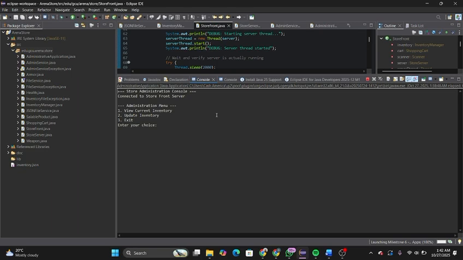Now, the key achievement in Milestone 6 is that the two applications can now communicate over the network in real time. When an admin makes changes to the inventory, those changes are immediately reflected in the storefront without needing to restart anything. Let me walk you through the architecture using our UML.